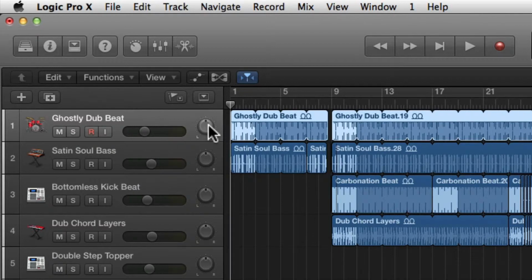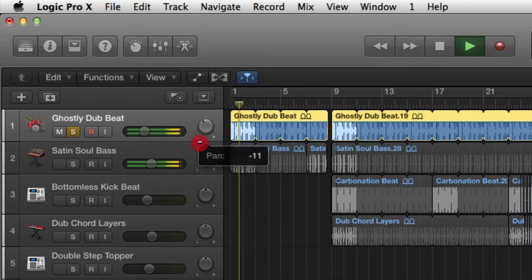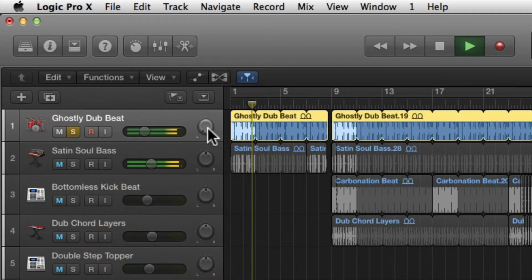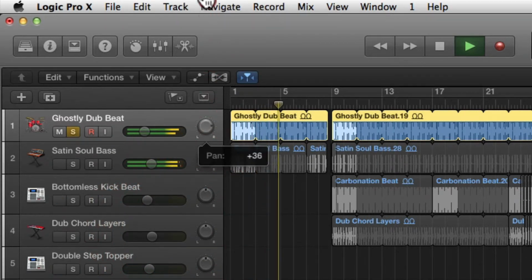And the last thing we're going to look at is the panning. The panning changes where the sound is coming from in your spatial imaging. This is where you change whether the signal is going more to the left or to the right speaker. Let's solo Ghostly Dubbeat and play around to explain this better. I'm going to pan this to the left. As you can see, it puts all the sound into the left speaker. Now let's pan this to the right. Now everything is in the right speaker.